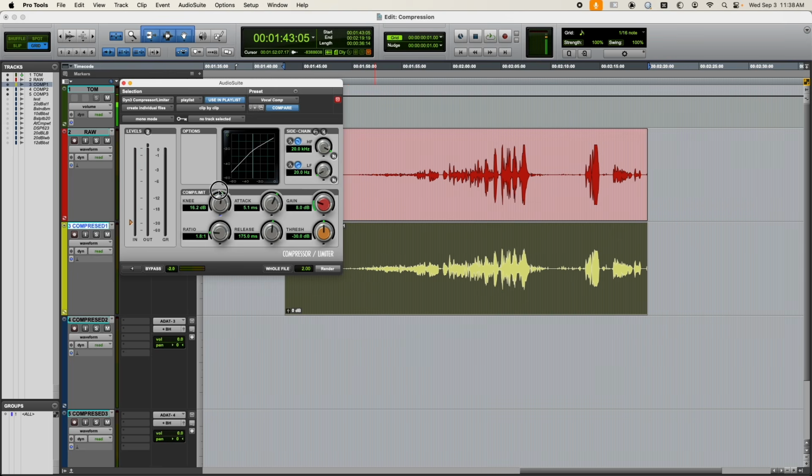The knee determines, it's kind of like a gentle threshold, a threshold smooth, if you will, where it starts to compress before the audio gets over the threshold, but at a lower ratio. And you can go with zero knee, which is basically just what you see here, which is that as soon as the threshold is crossed, it's easier to see with the higher ratio. As soon as the threshold is crossed, the compressor starts acting. So that's with this compressor.